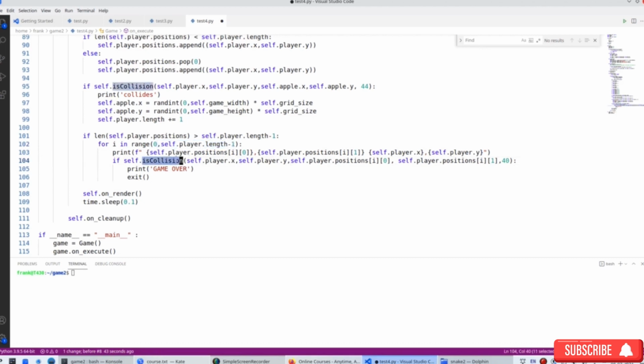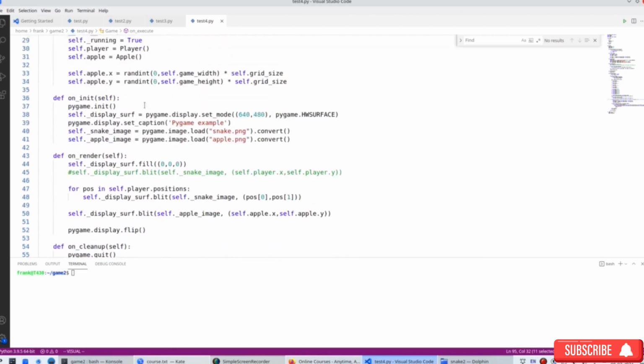Then we use the isCollision function to check if the current position of the player, so the head of the snake, collides with any of the previous positions. Now I've made the collision size a bit smaller, otherwise there was some issue. However, if the collision happens, it will just output game over and exit. So you'll see in both cases, whenever you have a sprite or anything in the game, you can use the isCollision function that I've defined above here.